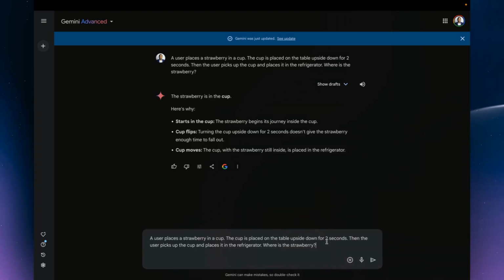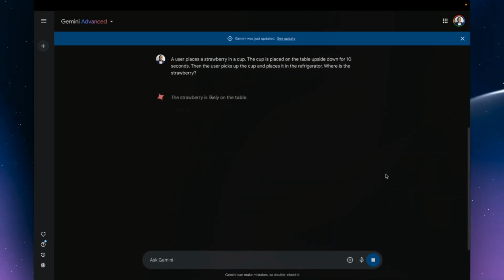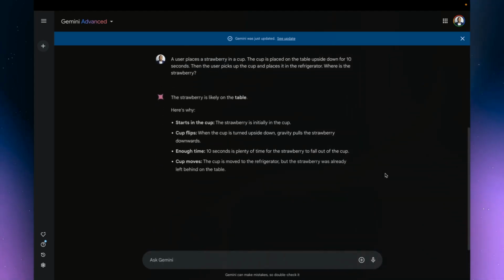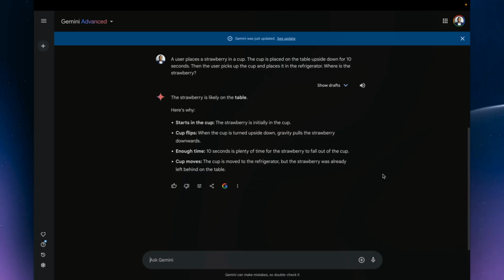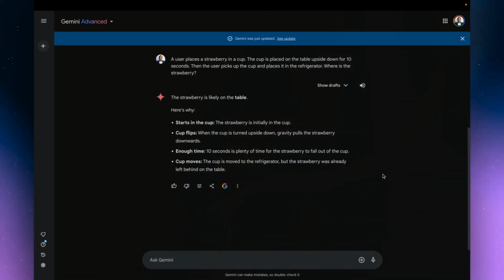So let me see if we change that from 2 seconds. Maybe 2 seconds is fast, but if I do 10 seconds, would it pick it up then? We're just doing this now. Wow. You see, it did pick up. So maybe Gemini might be more intelligent than the others because it's looking at the situation I did not even consider when I put in the 2 seconds.